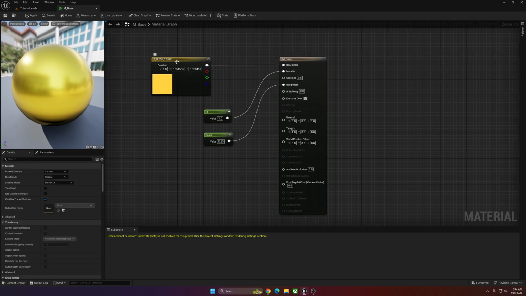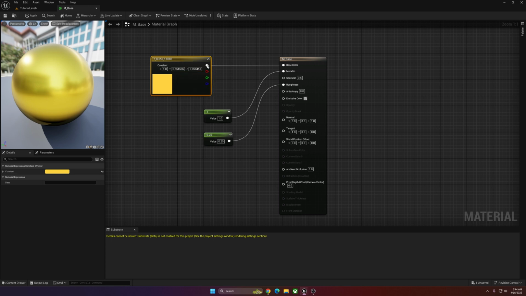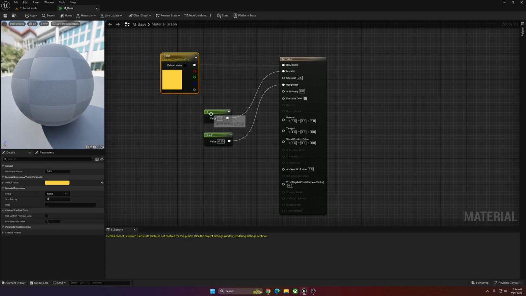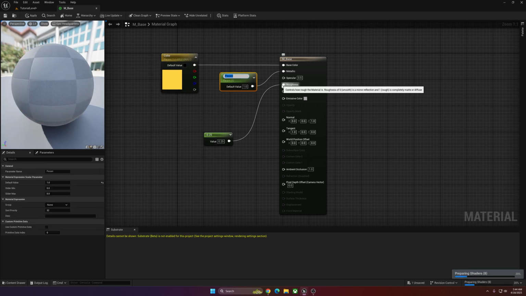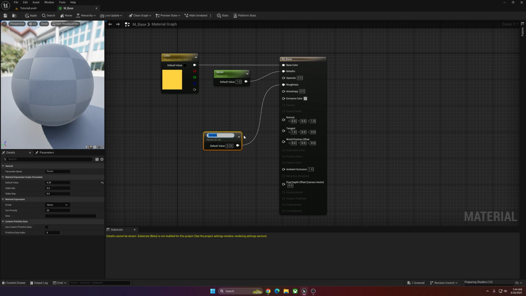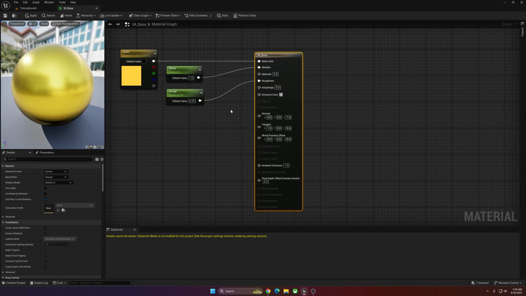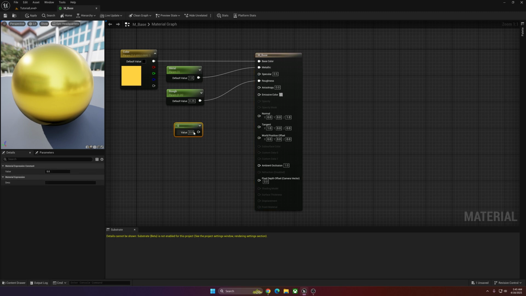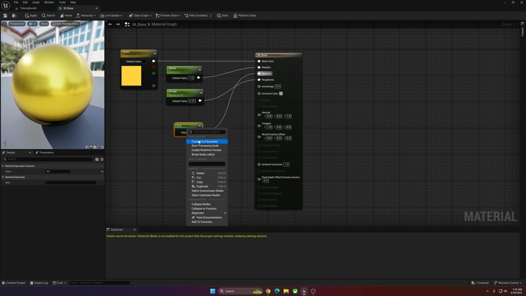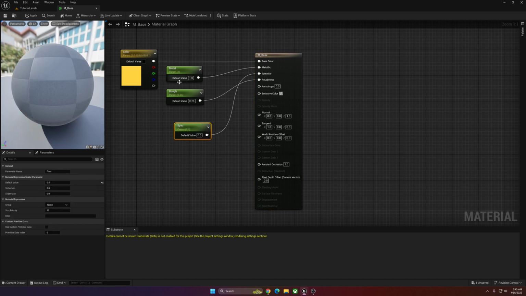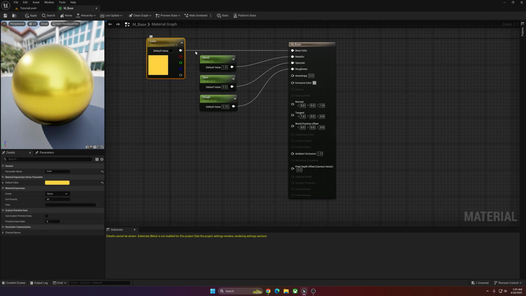Right-click on the vector 3 here and convert it to a parameter. We can just call this color. Right-click on the float. We'll call this metal. Do the same here, roughness. And we can parameterize some other things as well. Press 1, create another float. Specular. We can also copy these nodes, so I can Control C, Control V, press F2 over the name here, and name this emissive color.